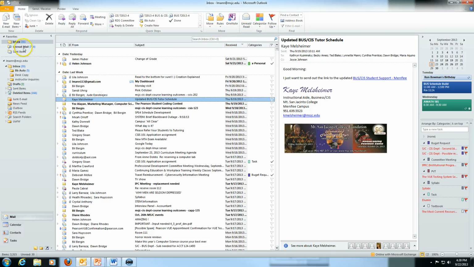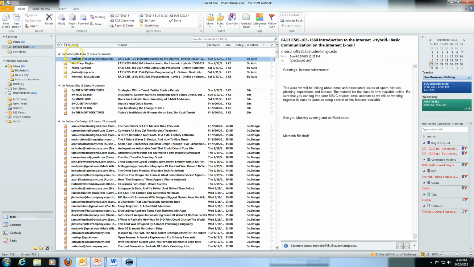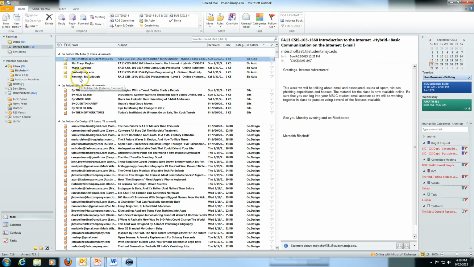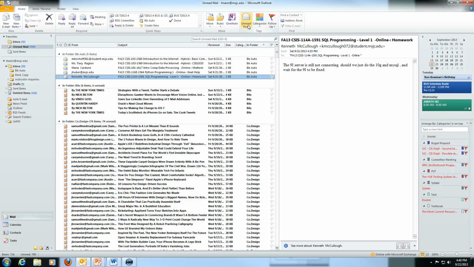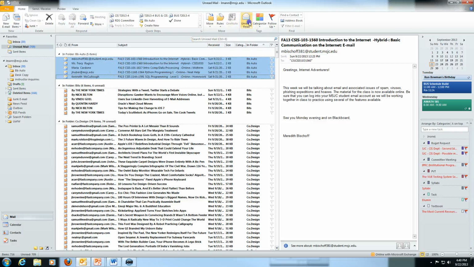Here's the other thing you can do. When you sort it by unread email, I can highlight all of my emails that are unread and mark them read just by clicking on all of them. But I actually need to keep these as unread, so I'm going to remark them as unread.